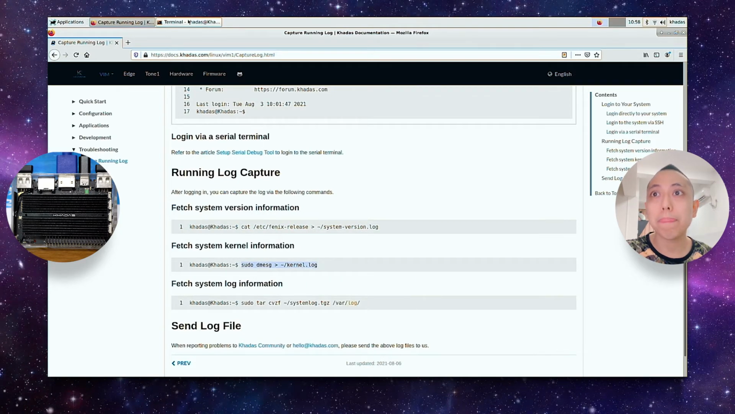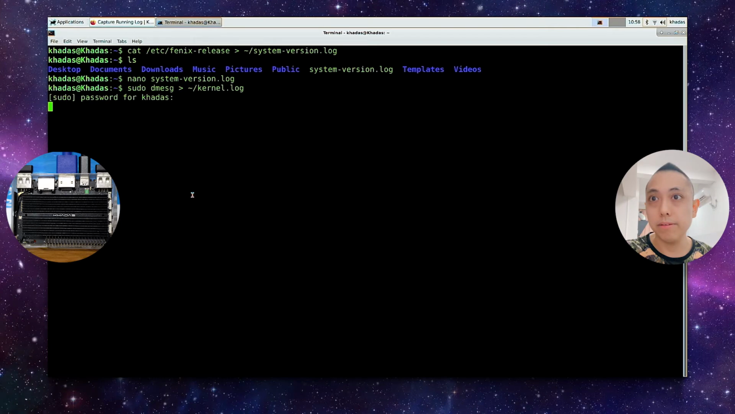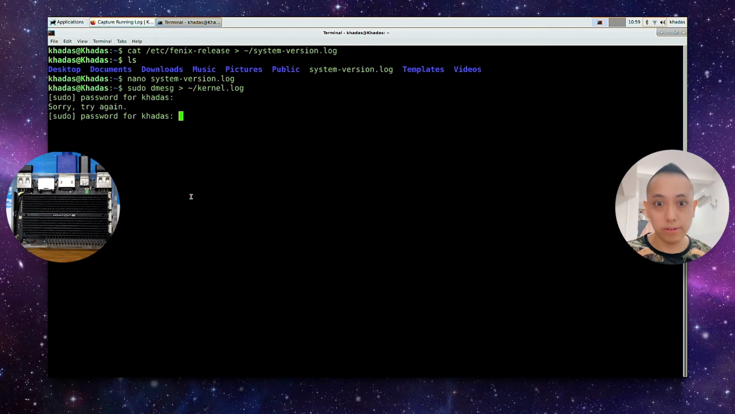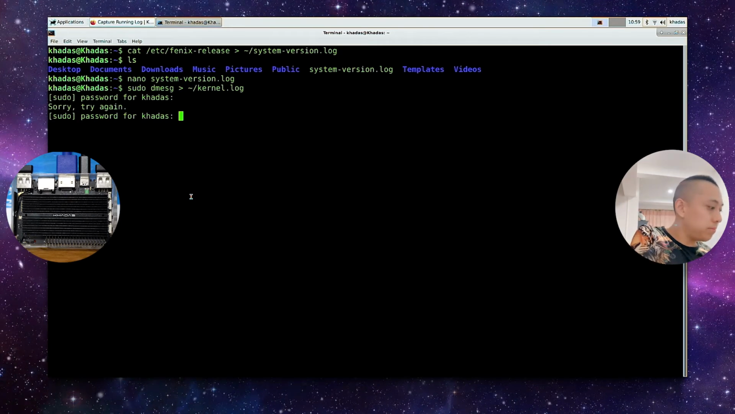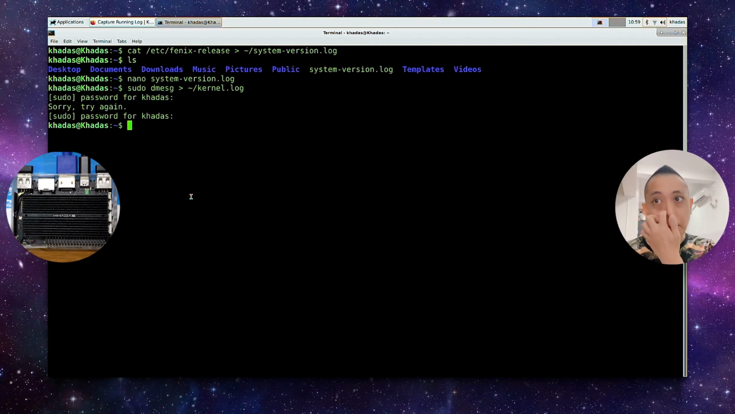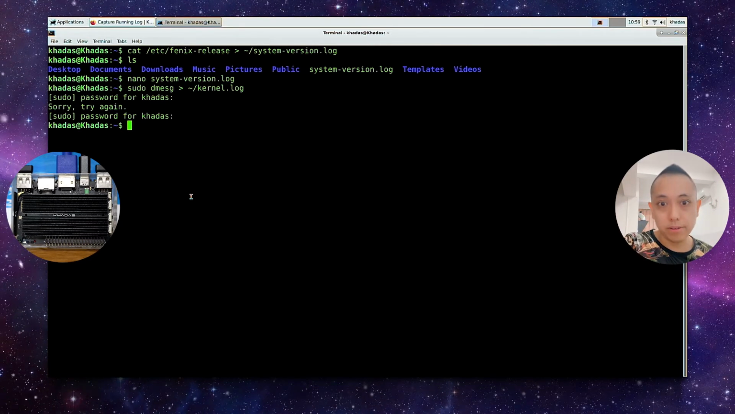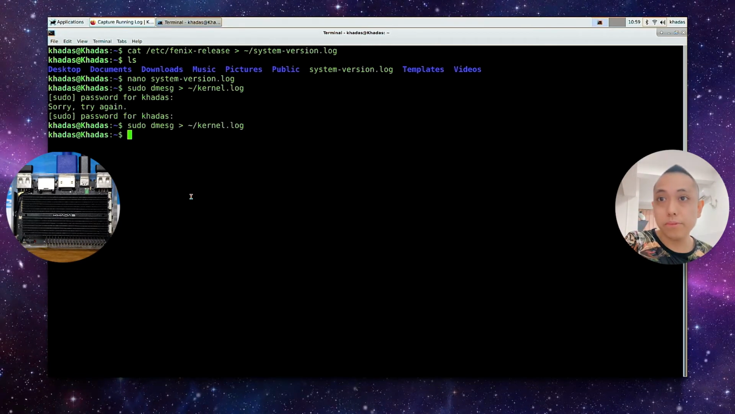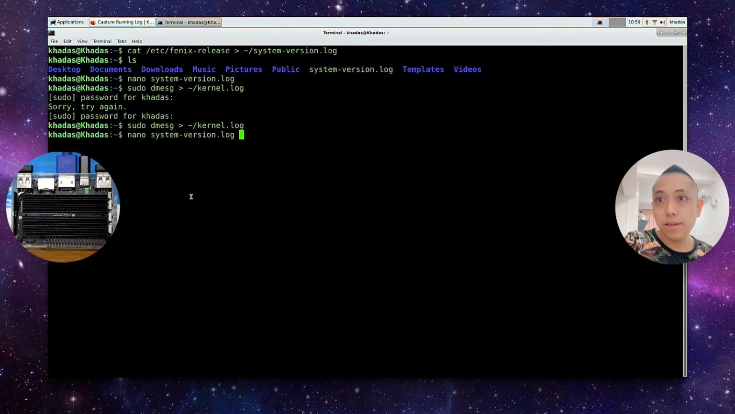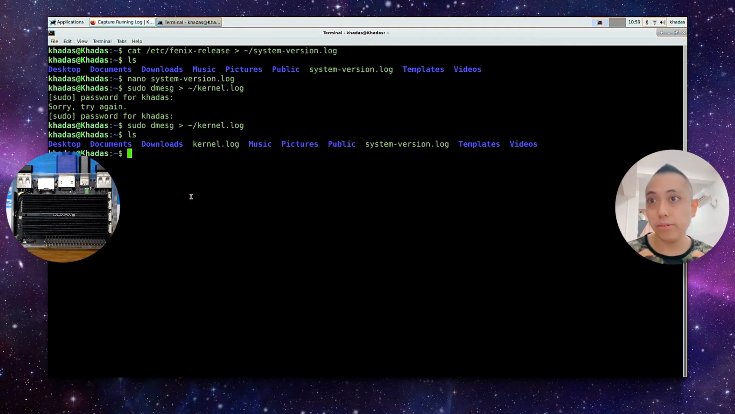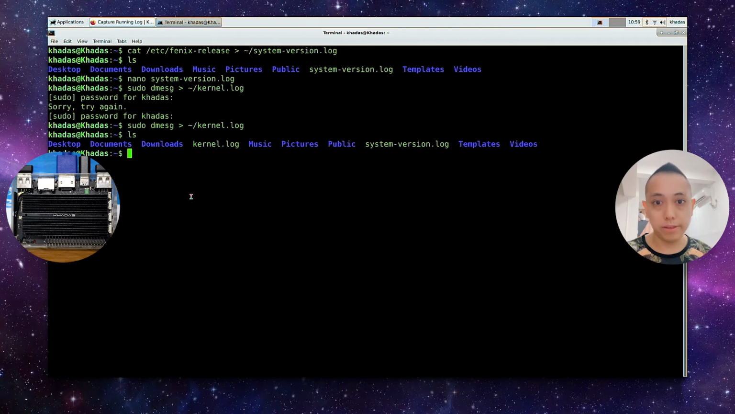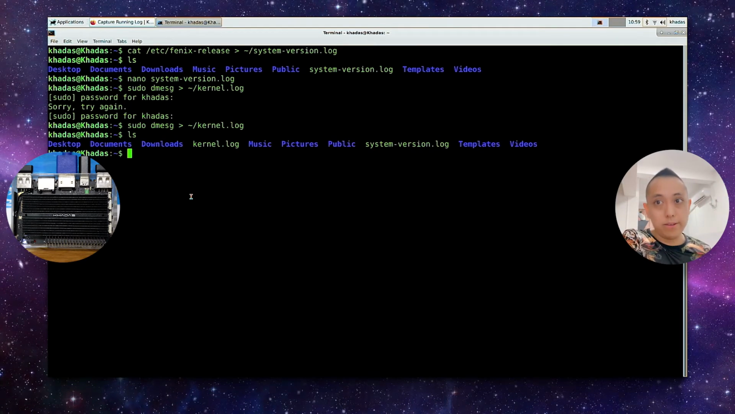copy, and paste. Oh, sudo password is Khadas. And again, and again, we just ls, and you'll see the kernel log file there. So if you want to look inside, we can.